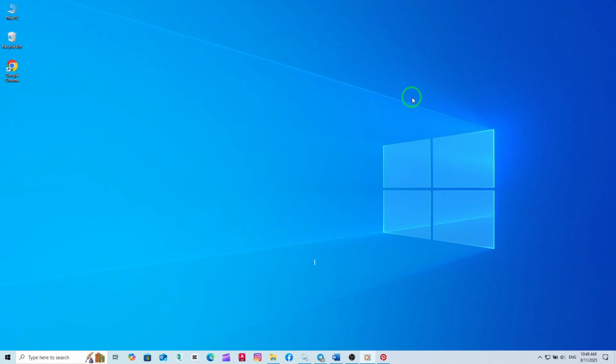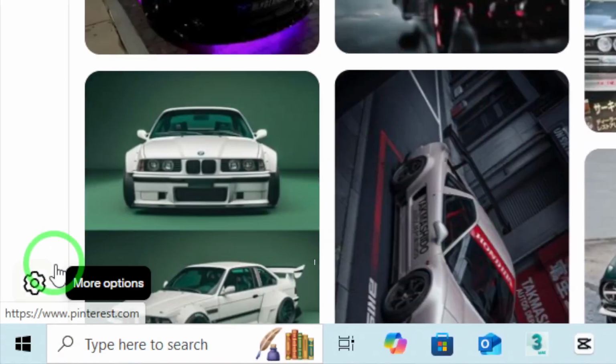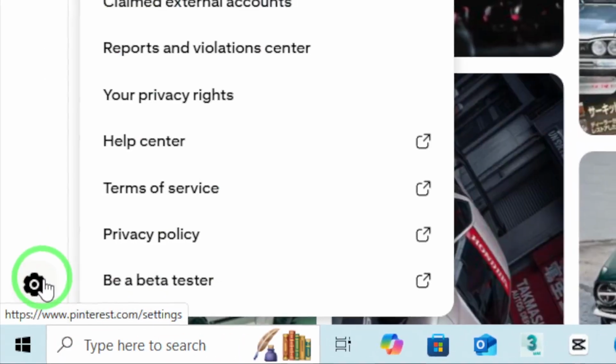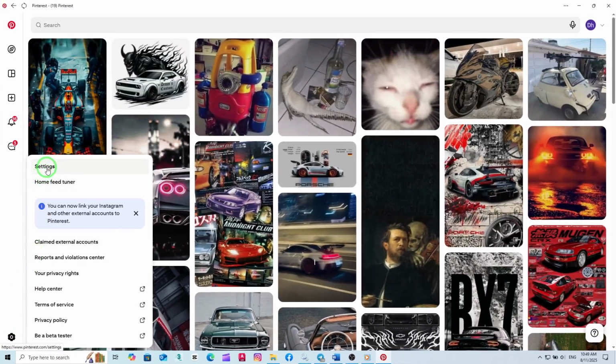First, open the Pinterest app on your PC. Once you're logged in, look at the left side menu and find the gear icon. That's your gateway to all the settings. Click on the gear icon to open the settings menu.